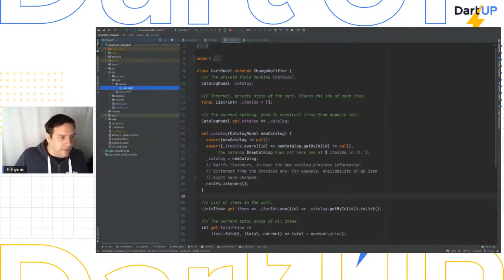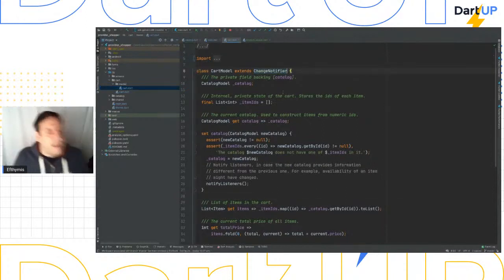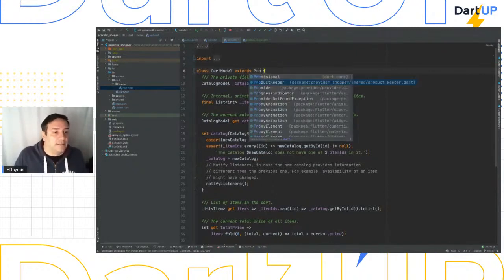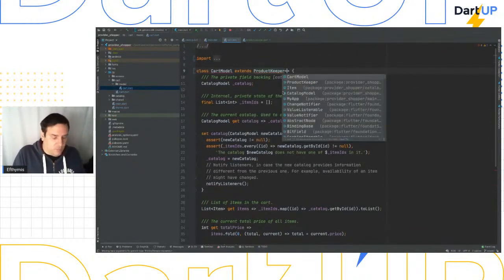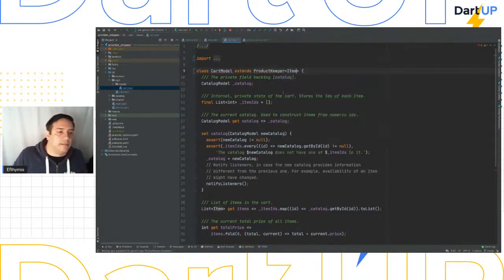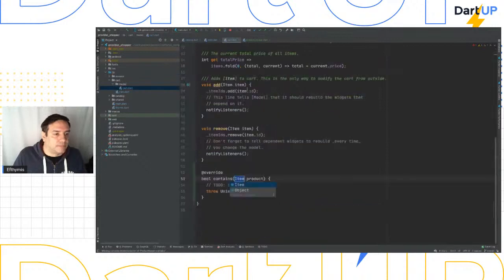So I don't know if I can do that here as well. No, but at least we have the code here. So cart model will not have cart model extend change notifier. We will have it extend our product keeper with item. And of course, we have to implement one override that we don't have, which is contains.